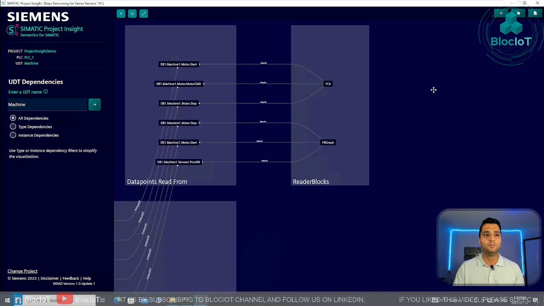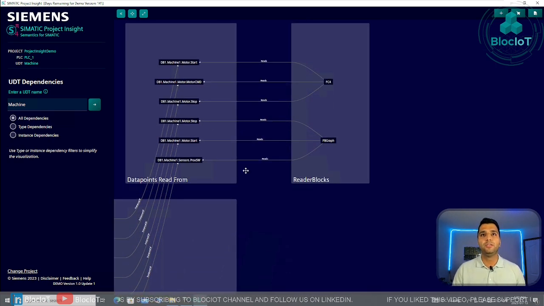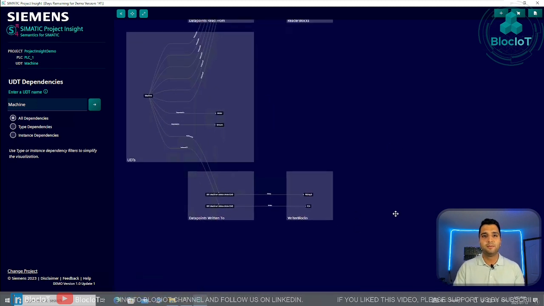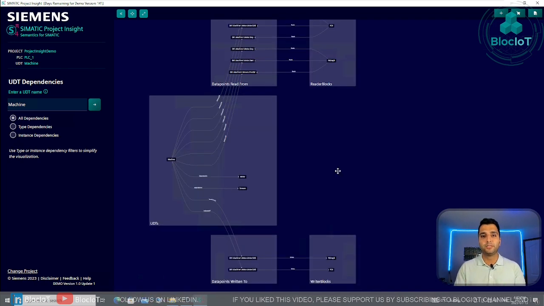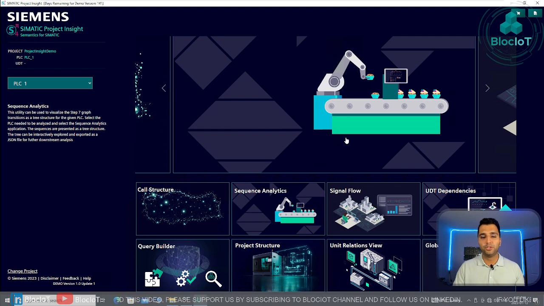So it shows me that data points are read from these tags, and also these tags are used in different functions and function blocks and so on. The same applies to the right, so it shows me where all this utility has been used. Basically, it's very useful, and make sure you take advantage of this, and it helps you understand what is going on in your utilities. Another useful feature is project structure.